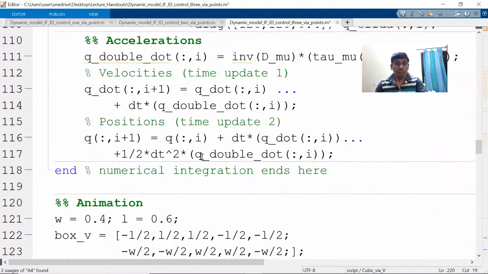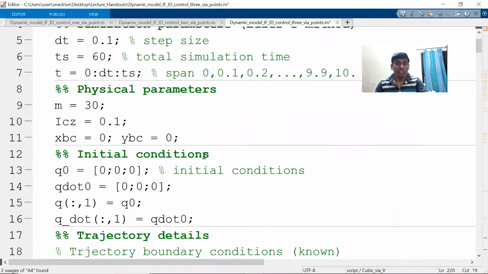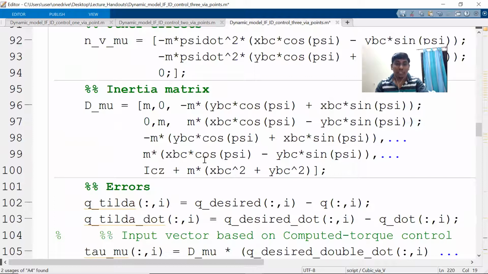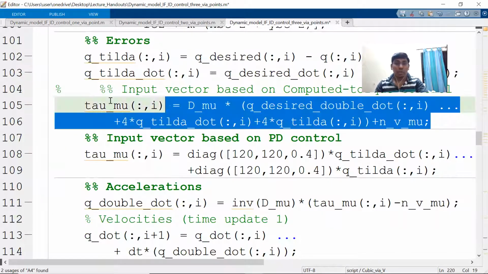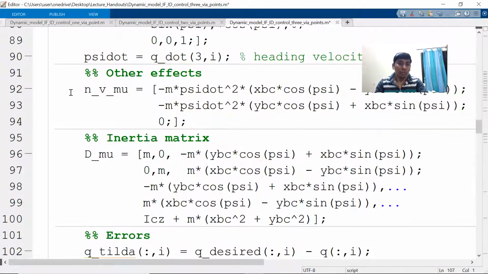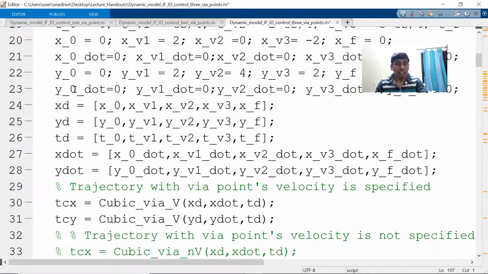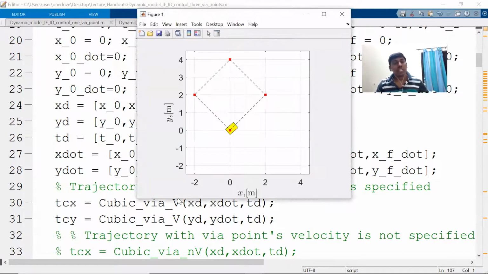So now just for understanding, I'm just trying to change to PD control. Okay, so now it is a PD control, no longer computed torque control. And I've first tried to go with simple straight lines, in the sense each segment is considered an individual segment, and via point velocities, or you can say initial and final velocity of each segment, are considered zero. In the sense it would be very smooth straight lines, right?